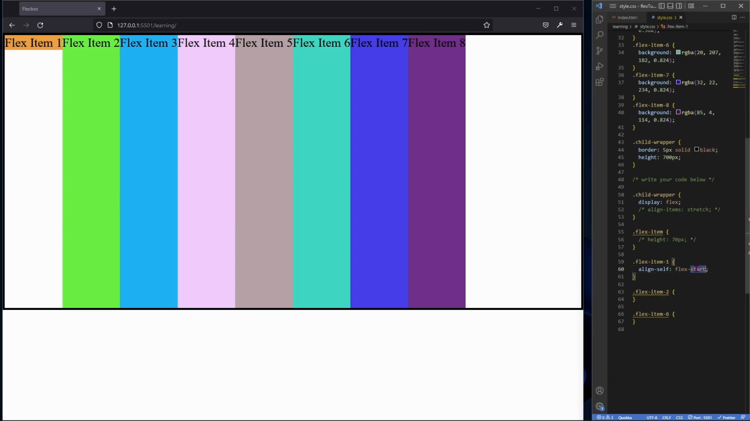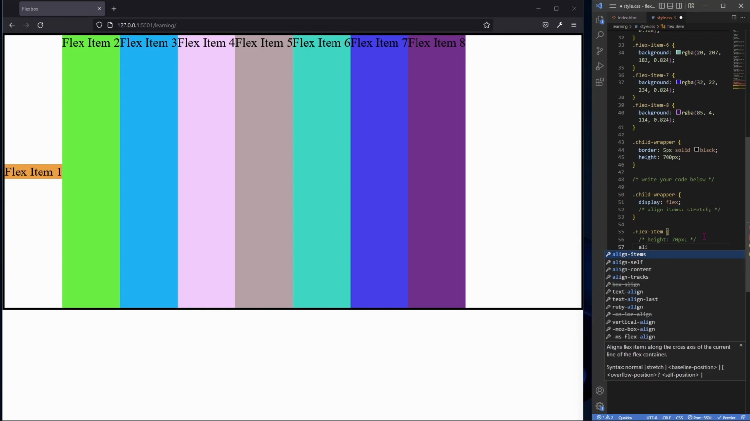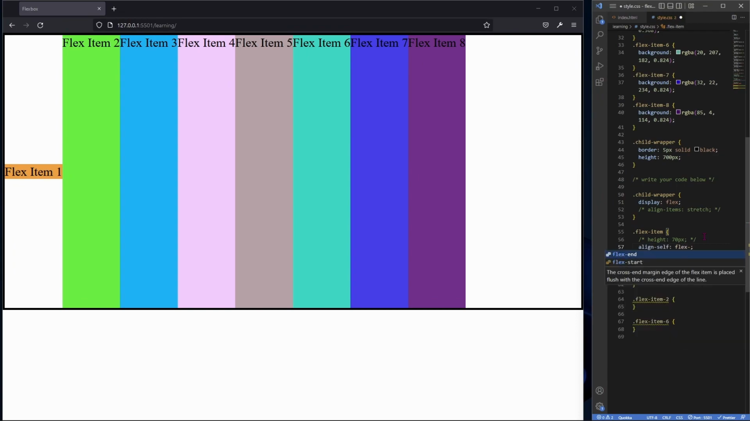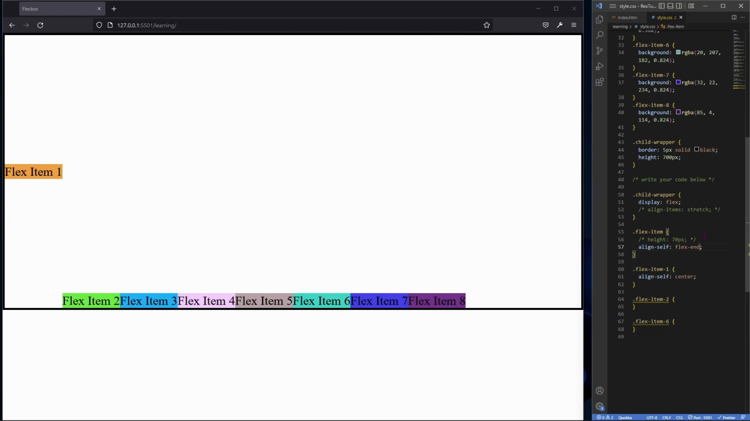If I do flex-end and save, it's going to be in here. And same for center. Save, it's going to the center. You can do something like this, right? Align-self to flex-end and save.